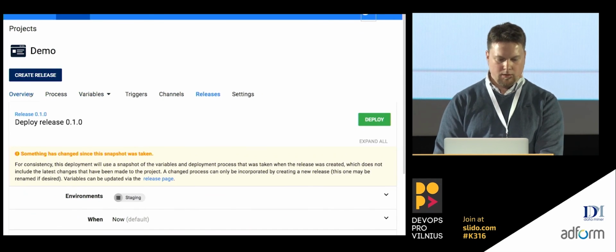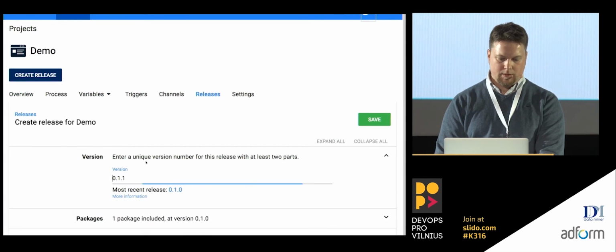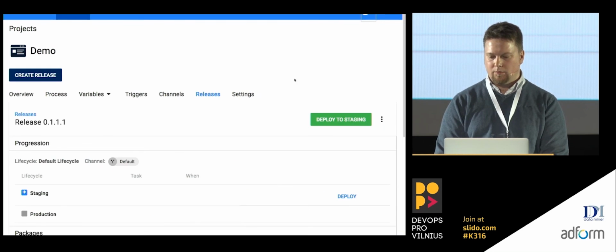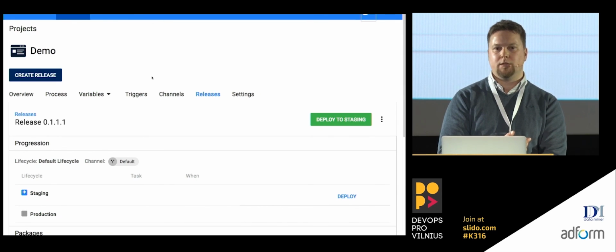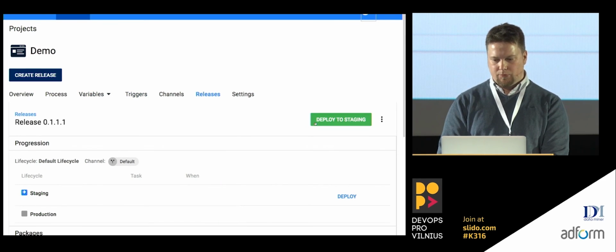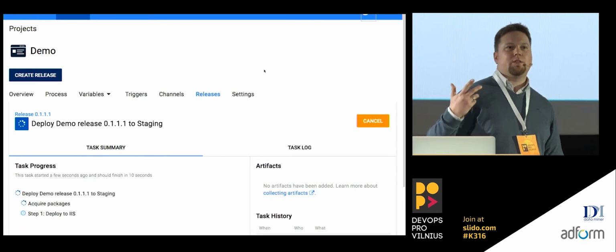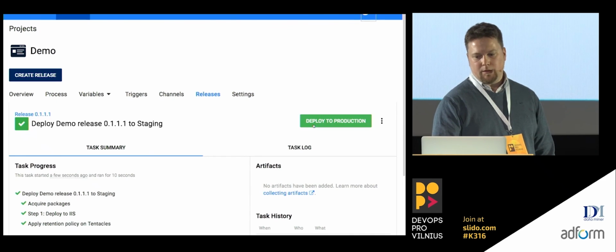Oh, sorry. We could update the variables here, or we can just create a new release instead. You can see that's quite easy. Based on the package we just had, we just create a new release. It's really simple and quick. And what I showed here is a neat feature of Octopus Deploy, actually, that the release is immutable. So if we now deploy this, as you can see, it told us we changed something since this release was created. So in order to get those changes into our package, we need to recreate it.